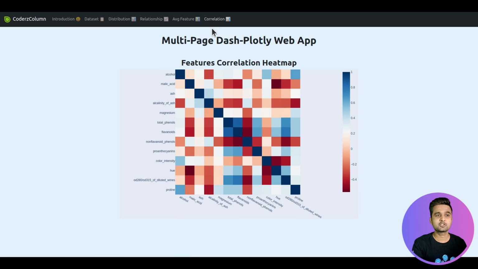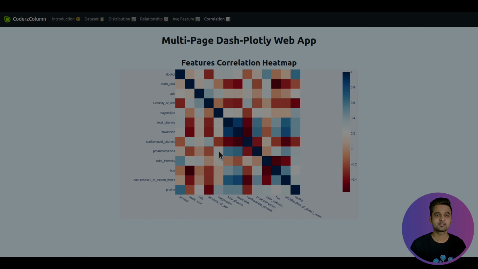And the sixth page is correlation. On this page, I am displaying a heat map, and this heat map shows the relationship between various columns of our dataset. If you want to look at a relationship between various columns, you can explore this heat map. Alright, so that's our dashboard. Now let's move on to the code explanation part, and then I will bring up the server and show you the actual dashboard.